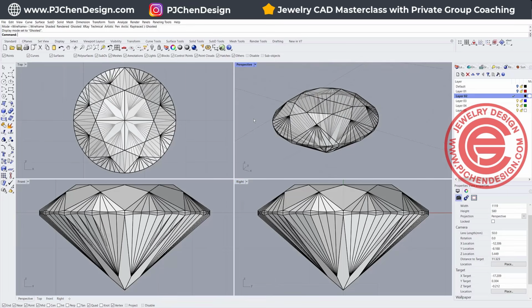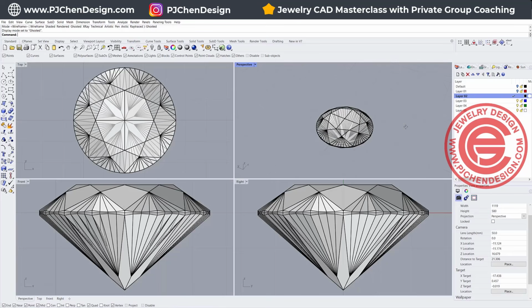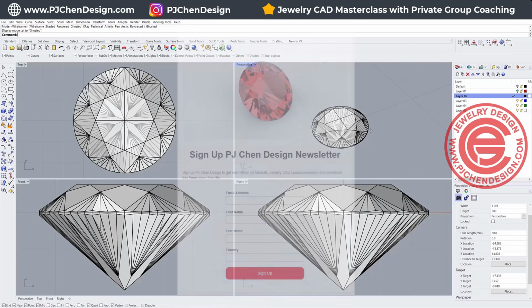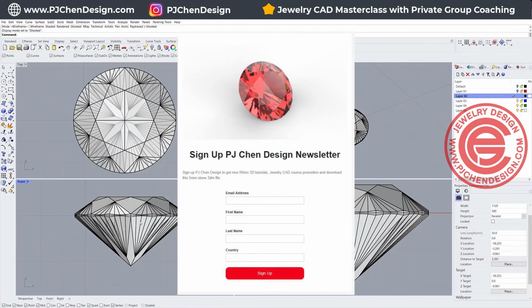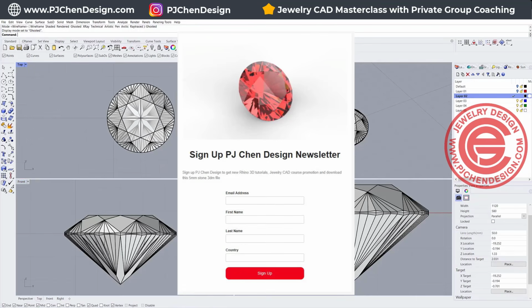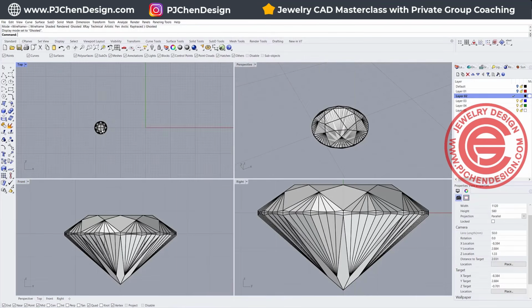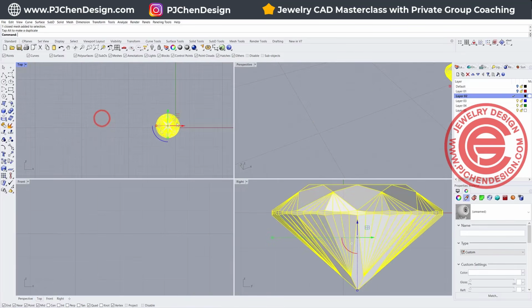We are going to start this ring by importing the stone for practice, and you can download the stone file at the description below. You just need to sign up for the newsletter. Once you get the stone in the file, copy paste, or you can just use import. And then we need to size it to the certain size that we want.